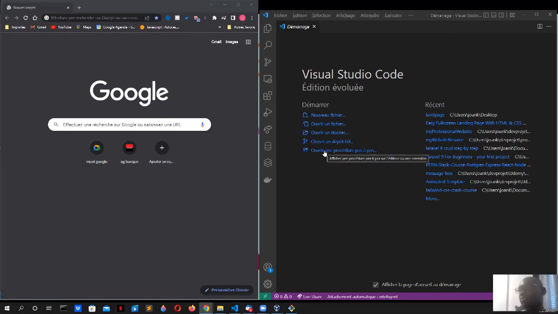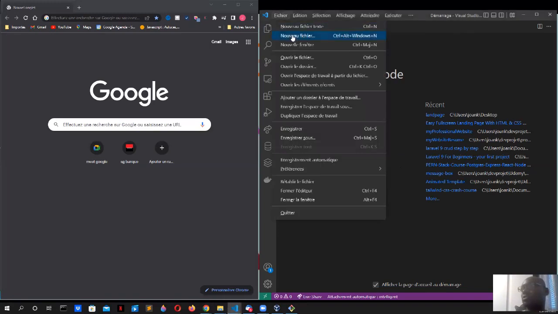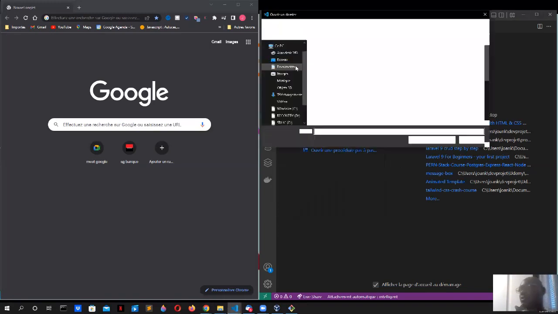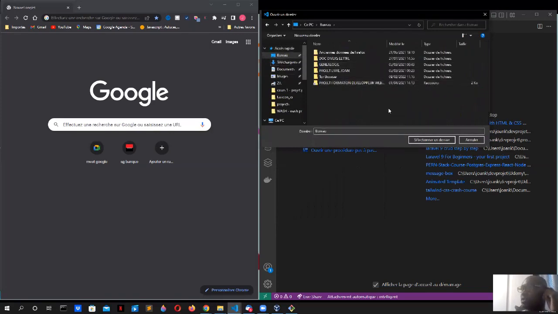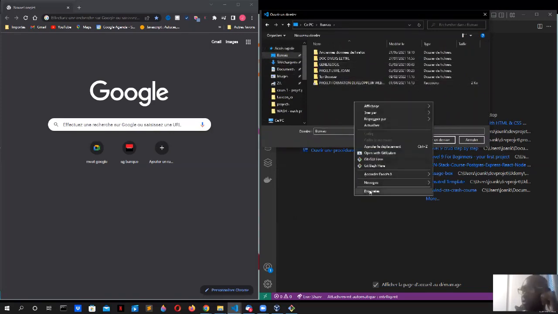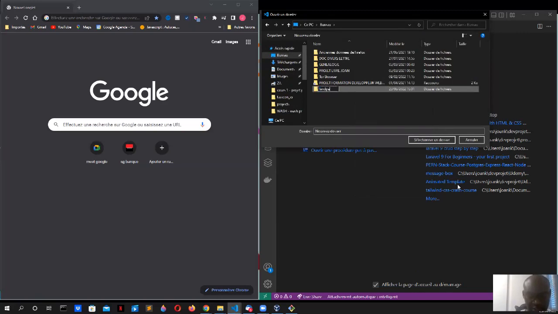So the first thing we are going to do is to create a folder. All my projects are going to be stored inside this folder. So I can open a new folder, and then on my desktop, I'm going to create a new folder there. I can call it landing page with HTML and CSS and open.